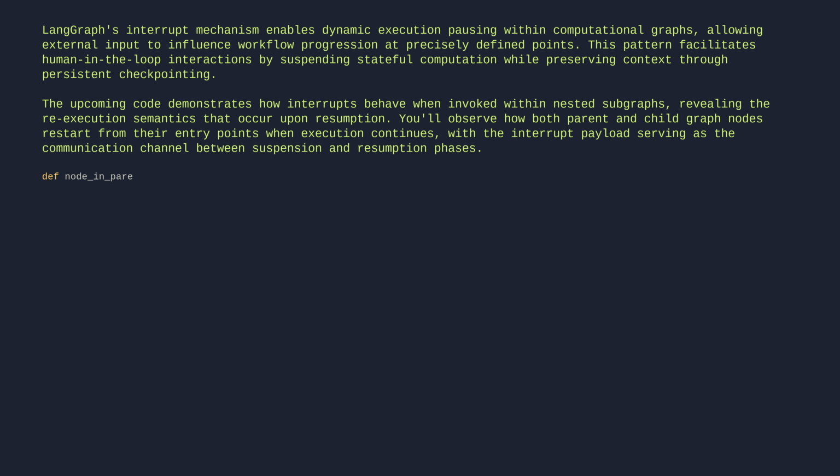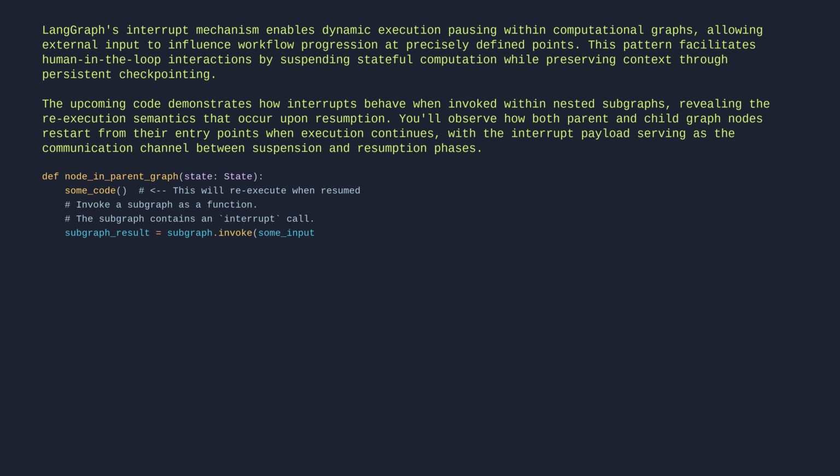Def node_in_parent_graph(state): # some code. This will re-execute when resumed. # Invoke a subgraph as a function. # The subgraph contains an interrupt call. subgraph_result = subgraph.invoke(some_input). # Def node_in_subgraph(state): # some other code. This will also re-execute when resumed. result = interrupt("What's your name?")